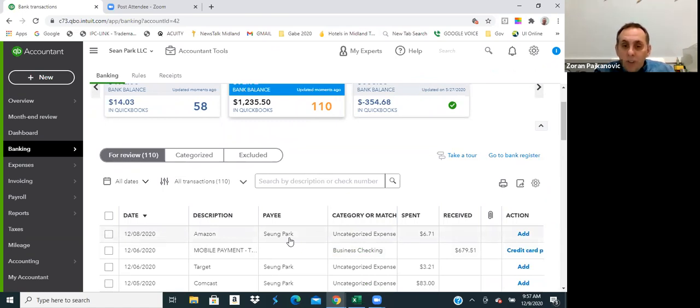So you're going to put Amazon in here, and depending on what type of business this is, you may want to call it office supplies, which likely could be the case, or you can call it something different depending on the industry that you're in. Same thing for Target and Comcast. In this particular case, Comcast is likely going to be internet or telephone. That's how you're really going to code it.